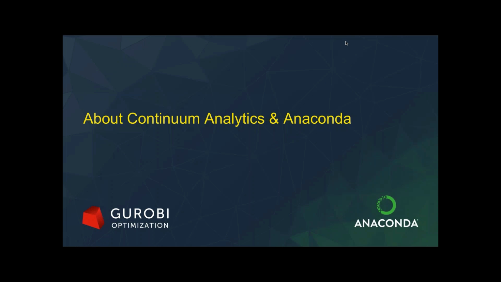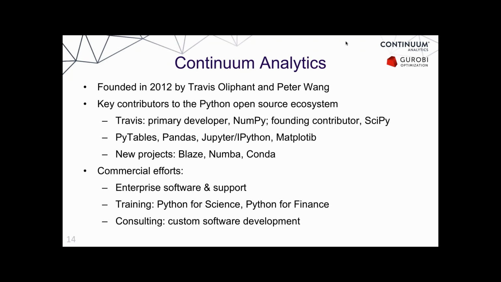So let me tell you a little bit about my company, Continuum Analytics, and Anaconda, the product that we're offering. Continuum Analytics is devoted to the development, support, and promotion of the Python ecosystem with a particular focus on data science and big data analytics. It was founded in 2012 by Travis Oliphant and Peter Wang, two well-known figures in the Python open source community. For instance, Travis was the primary developer of NumPy and a founding contributor of SciPy. Peter Wang created the PyData conference series.